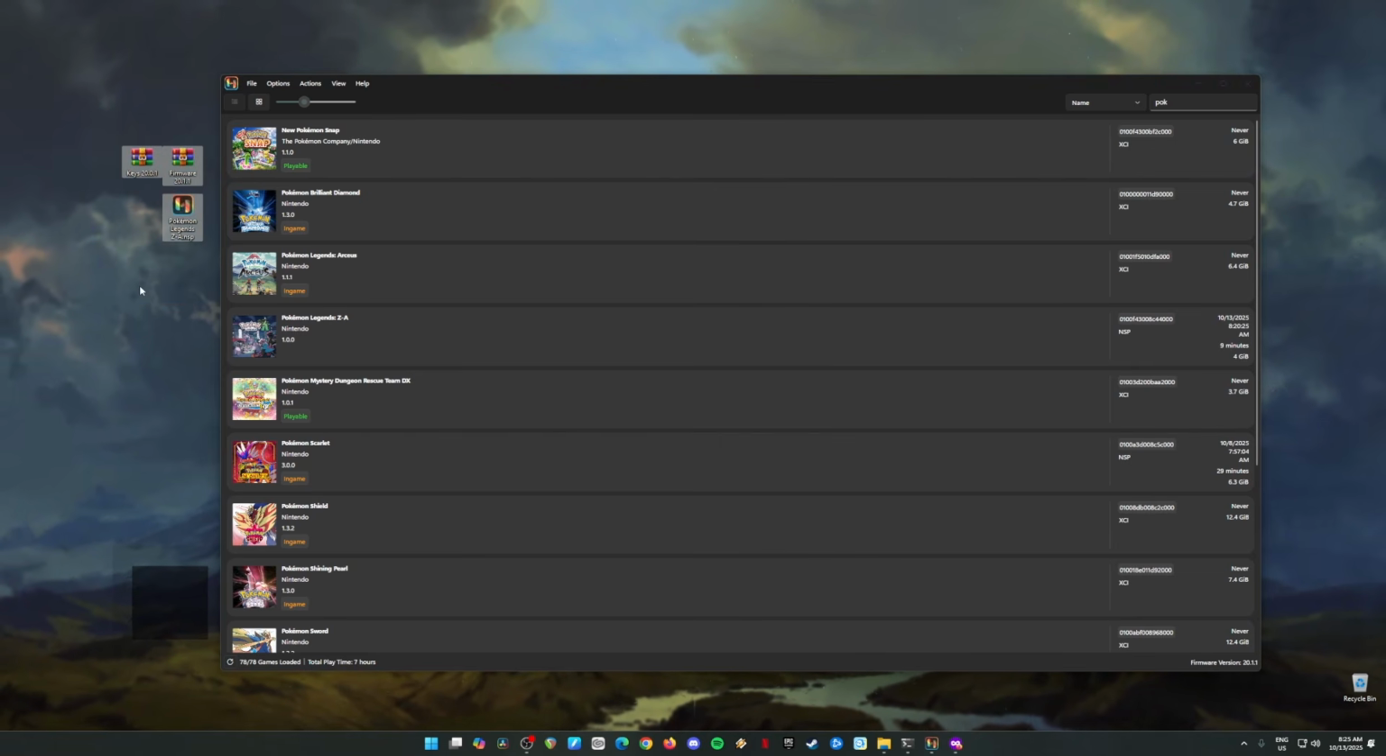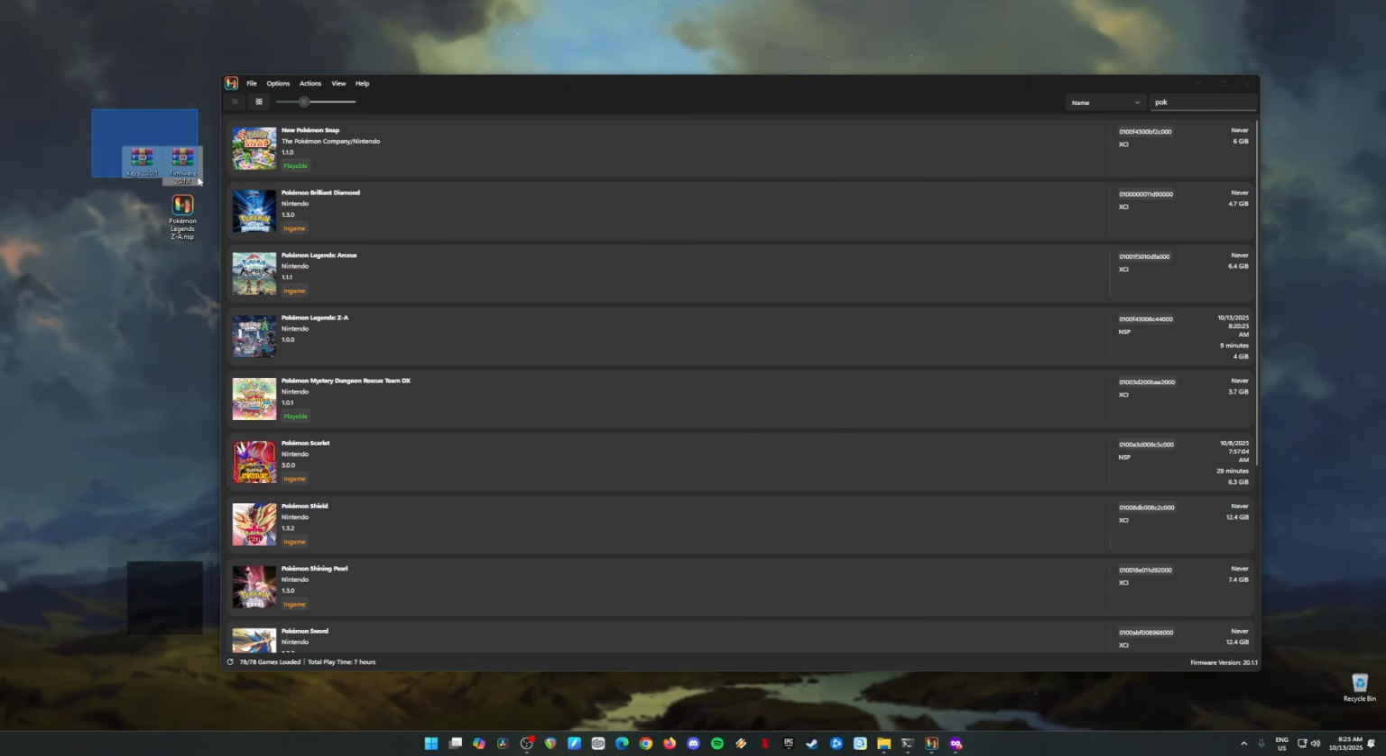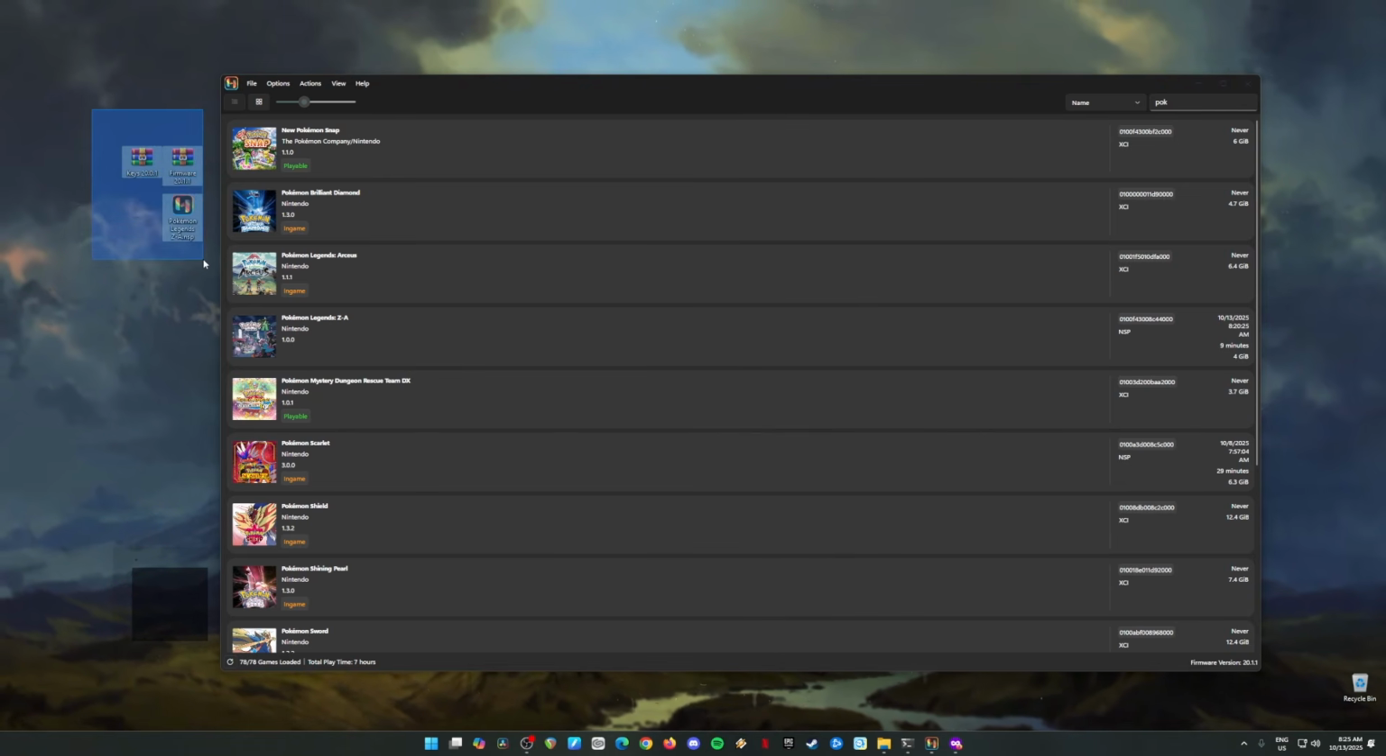So what are these files? These files are, again, the Nintendo Switch keys and the Nintendo Switch firmware. It should be in version 20. And you will need the NSP file of Pokemon Legends Z-A so that it will be detected in Ryubing's emulator.